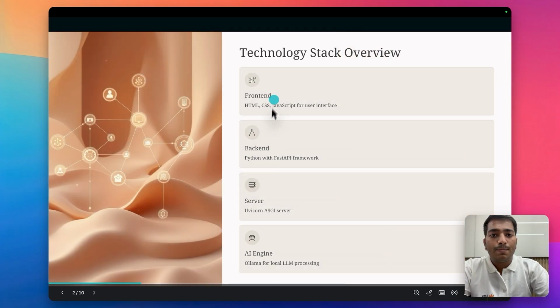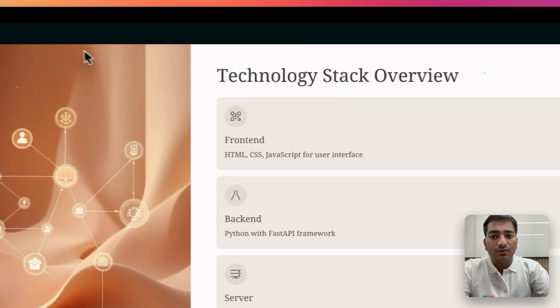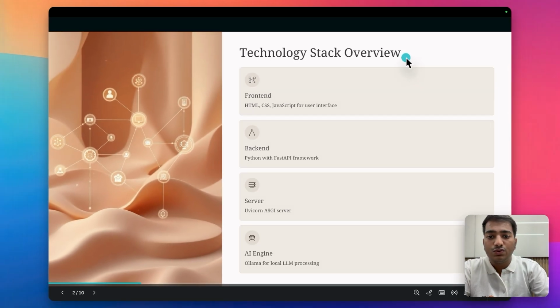So we will start. This is our technology stack, where for the front end we are using HTML, CSS, and JavaScript. For the backend, we are using Python with the FastAPI framework. Now, most of the students will get confused, like, what is FastAPI? We don't know FastAPI. So you don't need to worry, I will tell you what FastAPI is. Uvicorn ASGI server, no need to worry. In further slides, I will tell what the Uvicorn ASGI server is. And for the AI engine, we are using the Llama model.